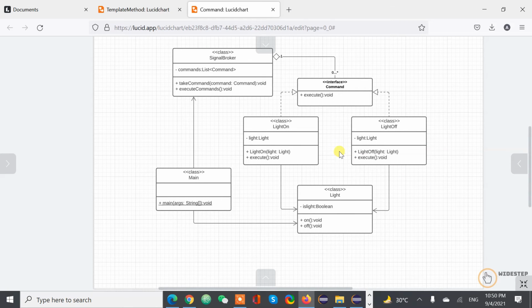So here comes the class diagram for the command design pattern. Initially we have the command interface, which contains the execute method, and which is overridden by the light on and light off classes. Both these classes also use the light class, which handles the on functionality of the light on class and the off functionality of the light off class.